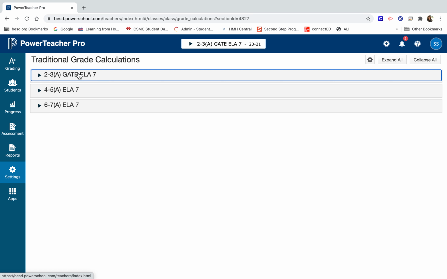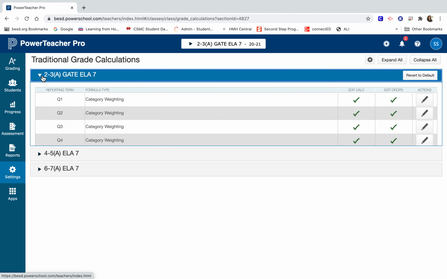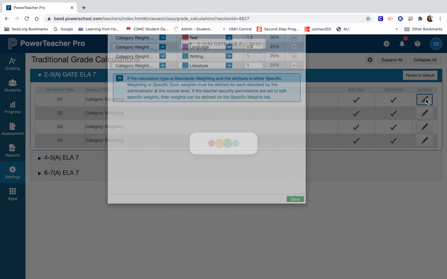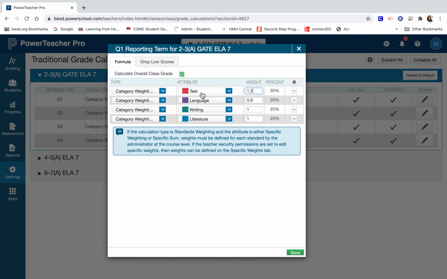We can notice that we have 3 courses. Remember that in ELA we have 2 periods per course, so that's why it's only 3. You might have a lot more in your periods. So we go ahead and we're going to take a look at this particular course. We notice that this is already set up. It has the category weighting, and we can see those category weightings by clicking on this pencil. And here we see the 4 categories and the weighting that it has.